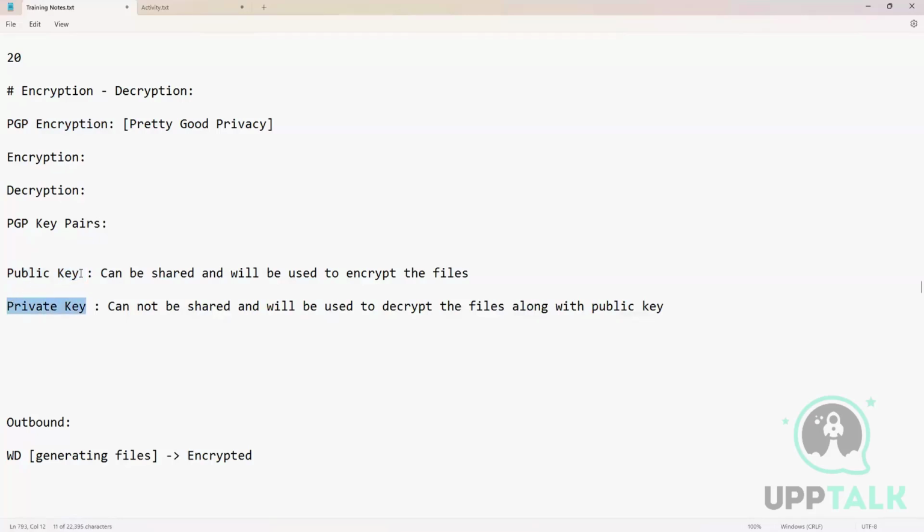Public key can be shared with the other system, and this will be used to encrypt the files. Private key is something we should not be sharing with any other system, and this private key will be used along with the public key to decrypt the files.